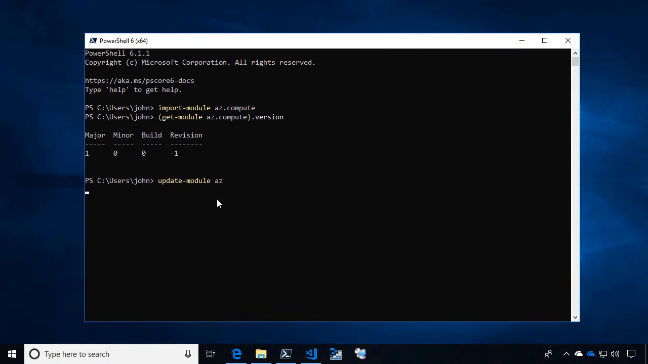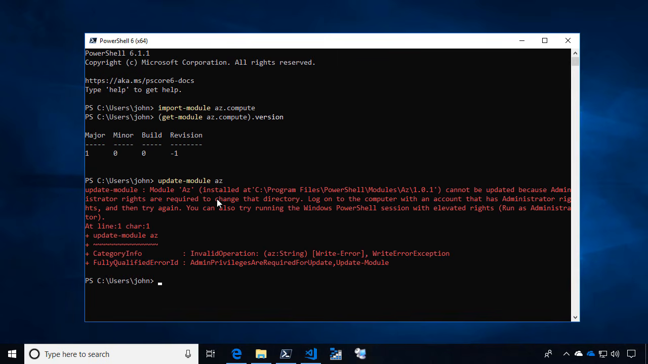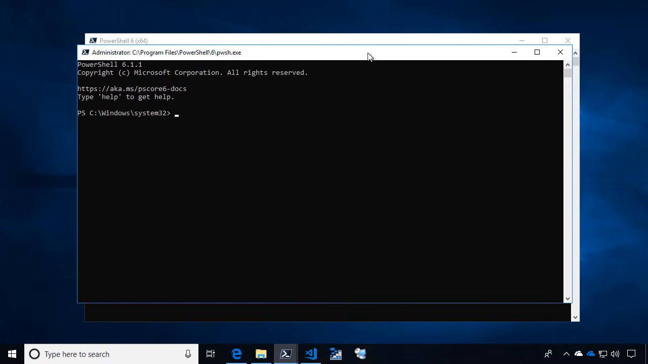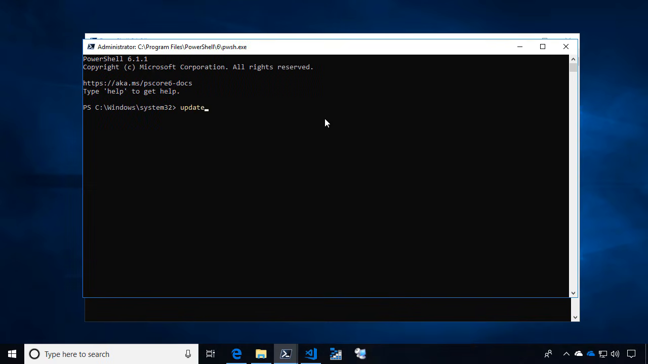But this would actually go and check, say, hey, is there a newer one available? And if there was, well, it would go and update it for me. So you can actually see, hey, look, it can't be updated right now because I'm not an administrator. So if I say Run as administrator, and then we say Update-Module Az, it can actually go and connect, check, and if there's updates, it will just go and pull those all down for me. And this goes across all of PowerShell. I can get these new versions.